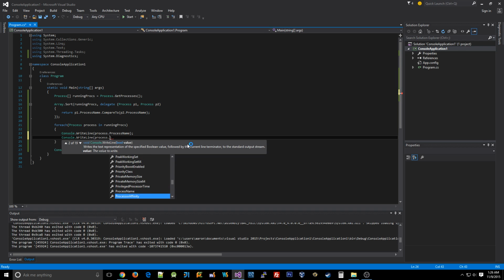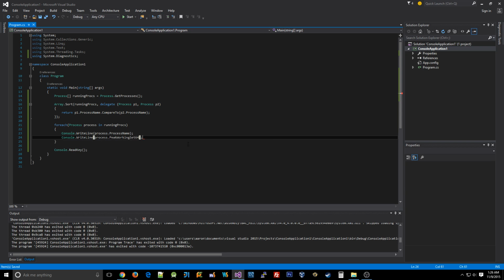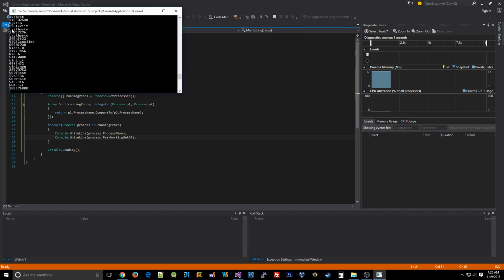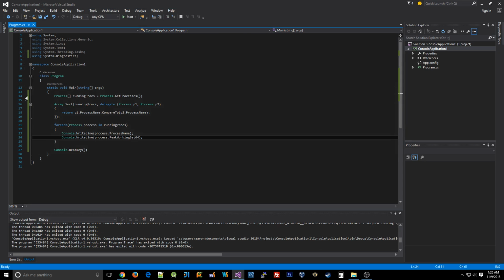Let's just get the peak working set, I guess. Why not? Of each one. So we'll run this, and you can see for each process, right underneath is its corresponding peak working set value that I'm getting. So pretty cool, really easy, not very many lines of code. I mean, I think the abstractions that this provides is great. It's very minimal and clean, so definitely handy.